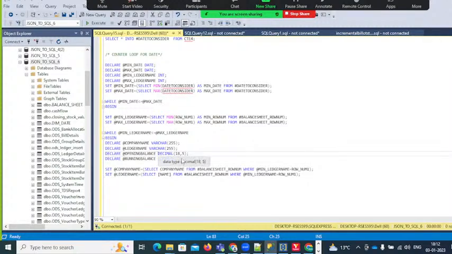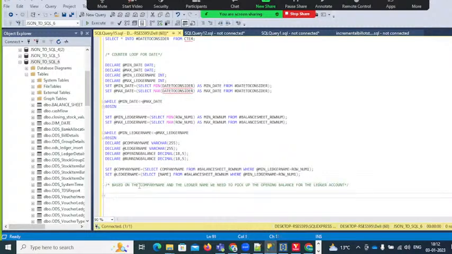अब opening balance basically means that I need to pick up the opening balance from this thing. So based on the company name and the ledger name, we need to pick up the opening balance for the ledger account. ये तो एक ही बनेगा. यहां तक तुम्हें समझ में आया बेटा कि नहीं आया?